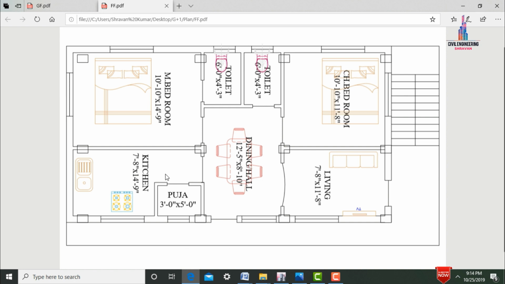So this is the puja room which is provided in east facing direction. So these are the dimensions for the respected puja room, which consists of 3 feet length and 5 feet width for this puja room. The puja room also consists of one ventilation which is provided in east facing direction. The width of the ventilation is approximately equal to 2 feet.